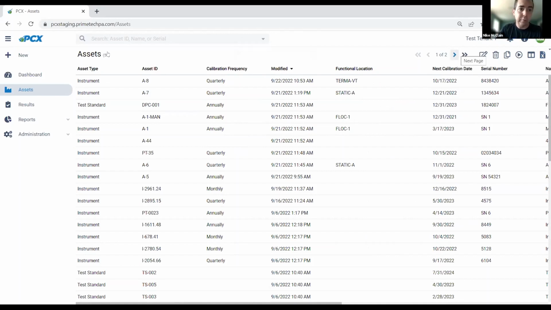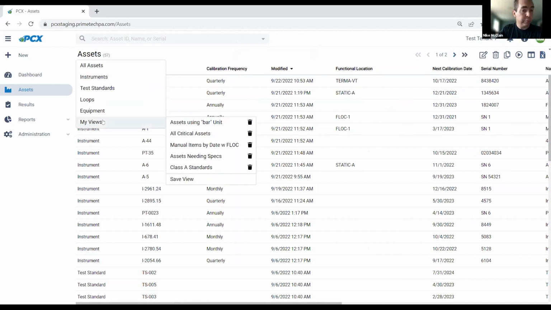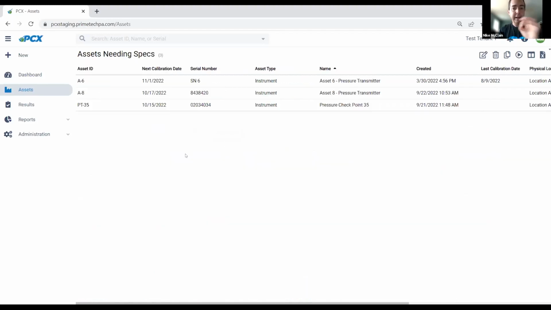The other nice thing we can do is use our My Views, which is similar to the advanced query system in ProCal, that you're assigning a name for your filter, your columns, your sorting that you want to use for those assets. So as an example, I've used one of the classification flags that we have to indicate some assets that need specs set up. So when someone created this asset and they weren't sure how they were calibrated, they created the asset, this asset 6 pressure transmitter, for instance.